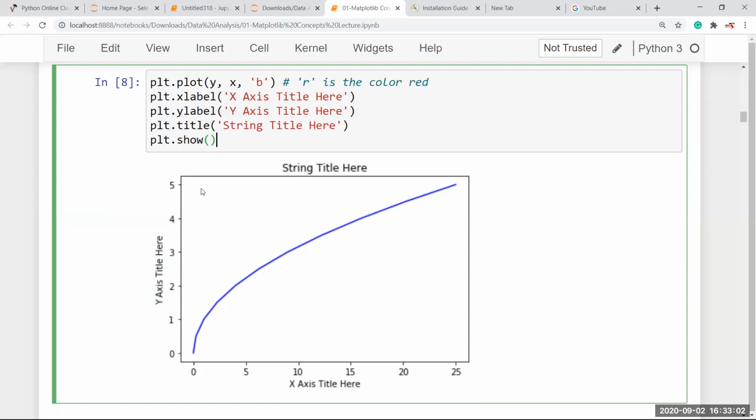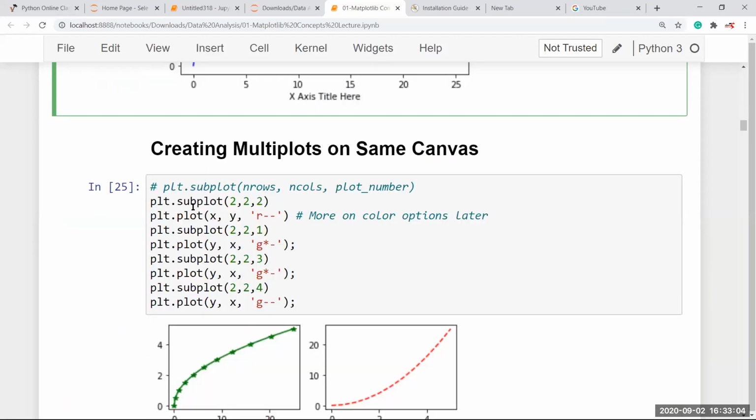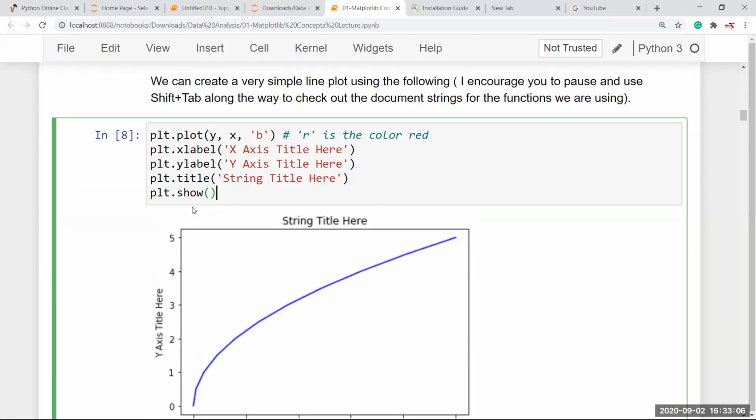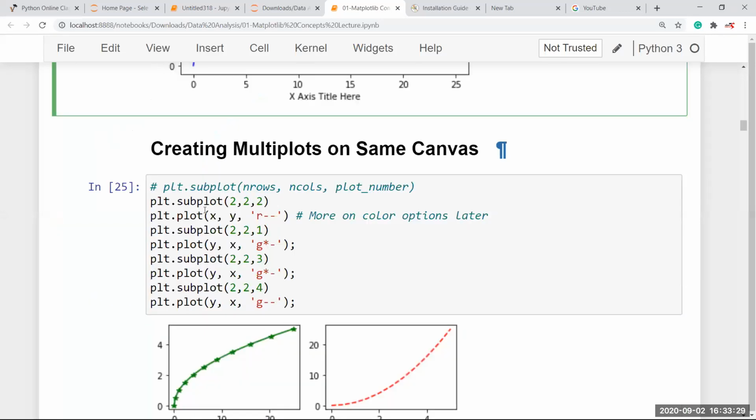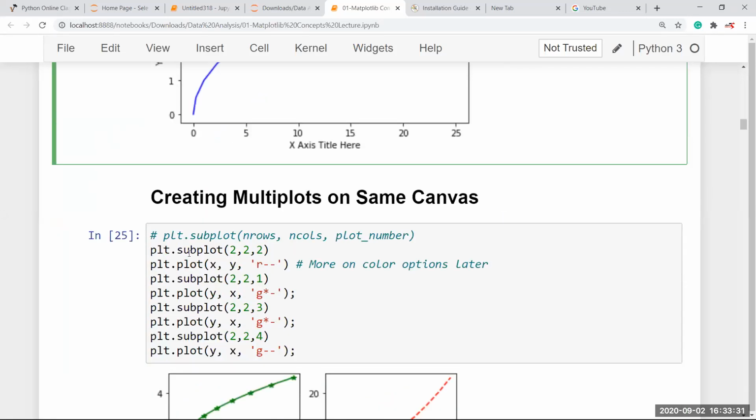If you want to create two or more plots in a single area, you have to give plt.subplots instead of plot. If you want to create one plot, you have to give plt.plot in here. If you want to create two or more, you have to use subplots. You can see plt.subplot.